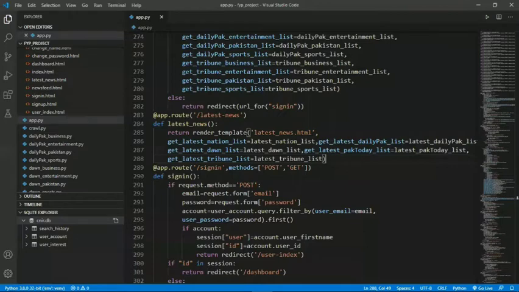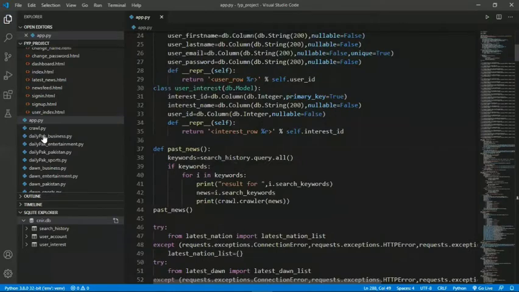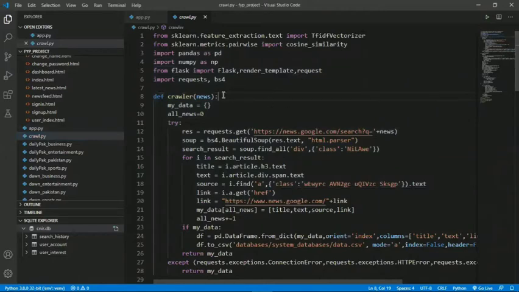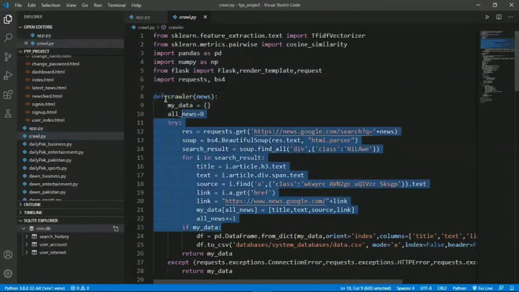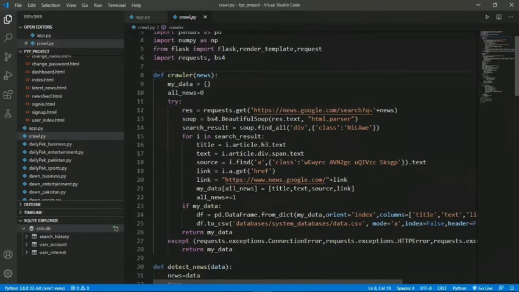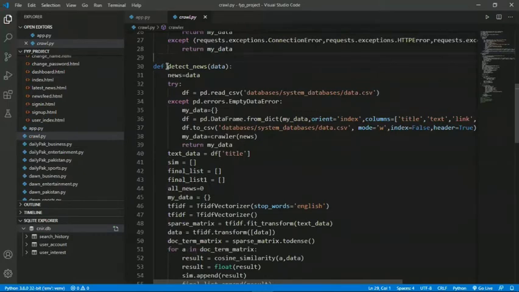So let me take you to the file crawl.py. So this is the main file that has all the search functionality implemented in it. It has two functions. First function is the crawl function, that in the event when the system is unable to find the news in our saved data set, then the system navigates to online search, which fetches the data from online websites, etc.